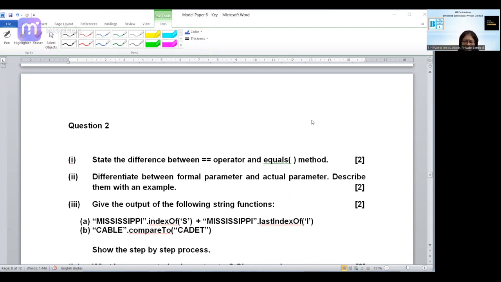The first difference is equivalent to is a relational operator. Equals is a string function or string method, isn't it? And equivalent to is used to check the equality of two primitive data types, and equals is used to check the equality of two strings. Fine. So the two points you can tell like that.